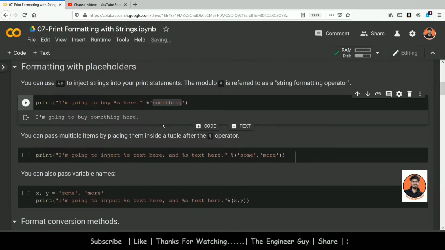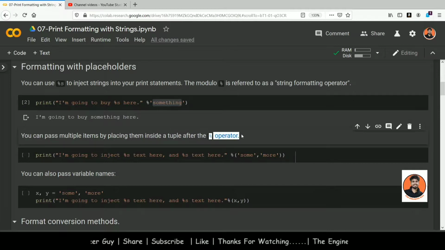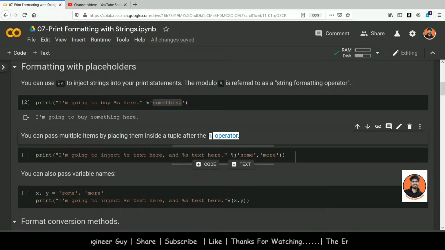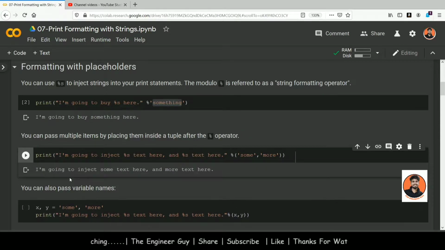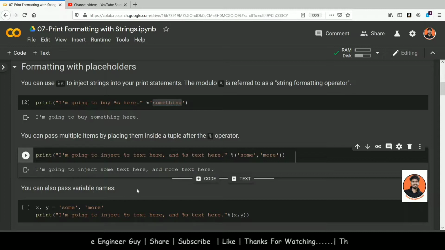Now you can't just inject only one word. You can inject two words or three words. You can pass multiple items by placing them inside a tuple after the modulo operator. Like print I am going to inject modulo s, and you also want to inject something else here. So you pass two items in a tuple. One will be passed to the first modulo s, and the other, modulo s more, will be injected to the second. So it will print I am going to inject some text here and more text here.